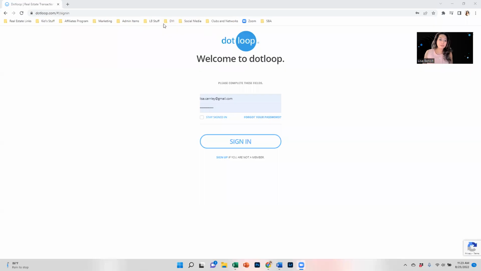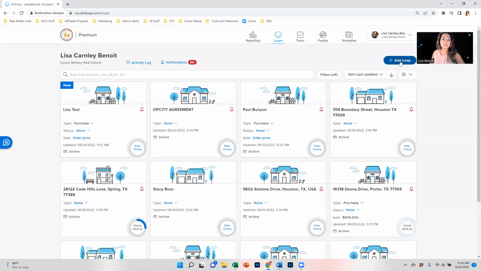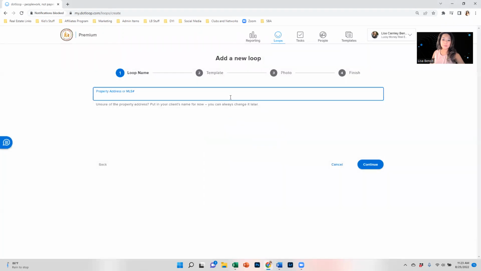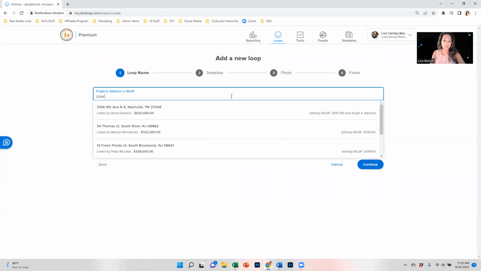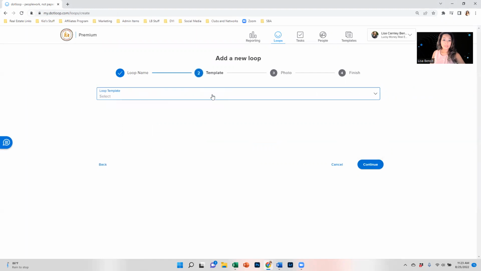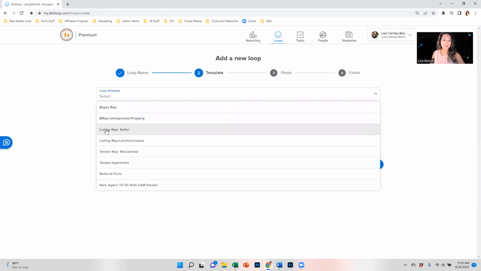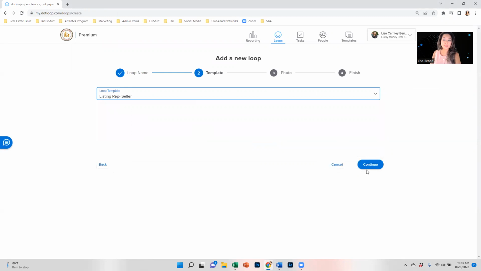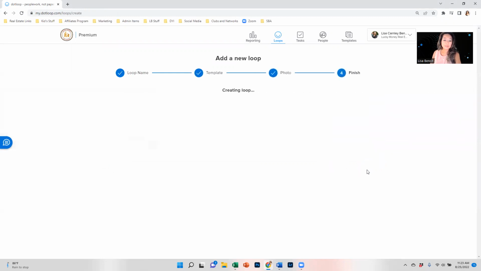And the platform that we typically use is going to be Dotloop. So I'm going to go ahead and sign in, and I'm going to add a new loop. I'm going to use this address, House Court, my listing. I want to be the listing representative representing the seller. I don't have a photo for it right now, so I'm just going to go ahead and create my loop.